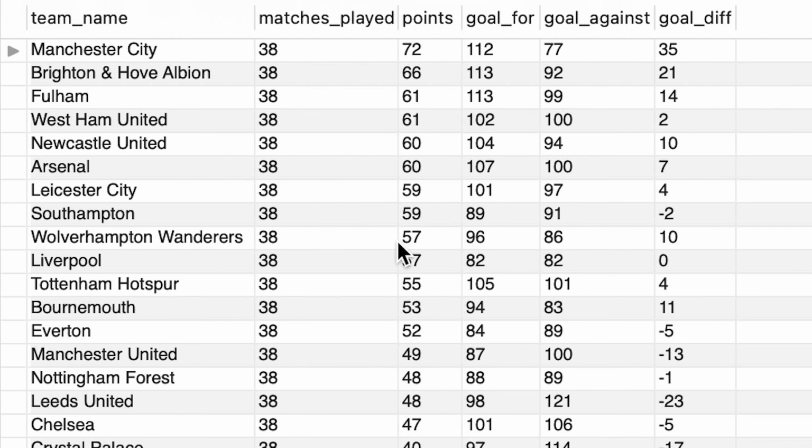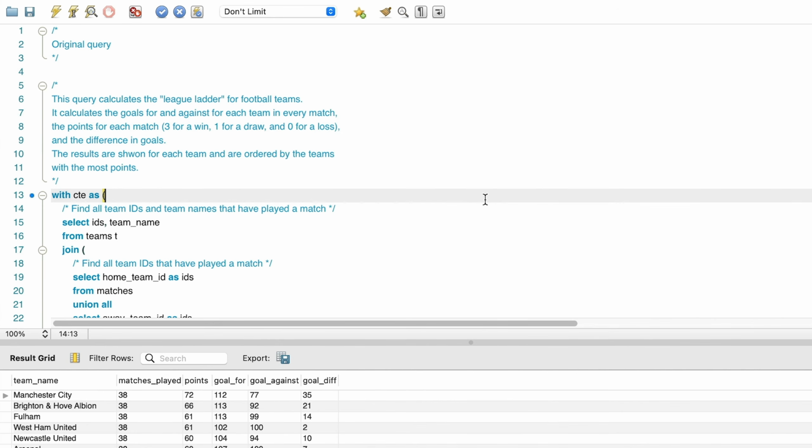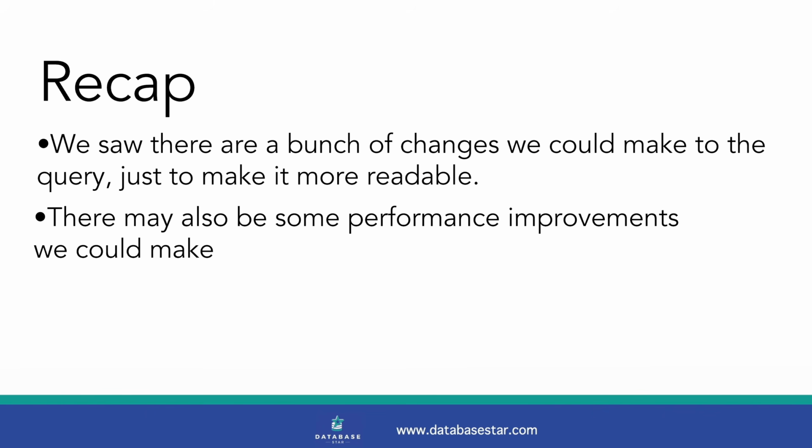So what is this query doing? It's calculating the league table for the Football League. It calculates the goals for and against for each match, calculates the points and the difference in goals and ranks them by points. We can add a comment to the top of the query to describe that. We saw there are a bunch of changes we could make to the query just to make it more readable. There may also be some performance improvements we could make. I'll cover these changes in another video, as there's another process I follow to make changes without breaking the query.